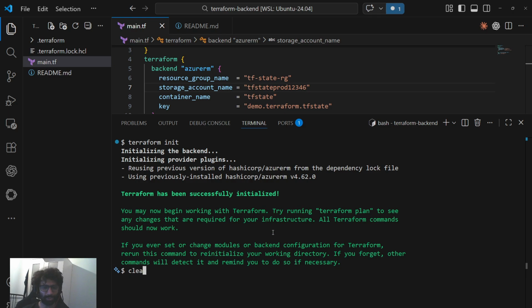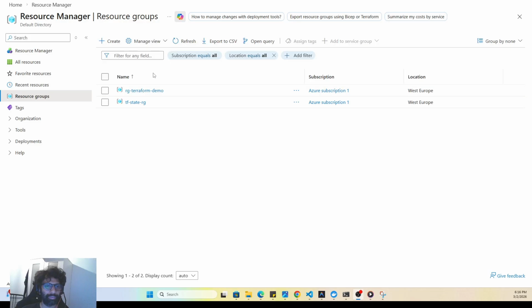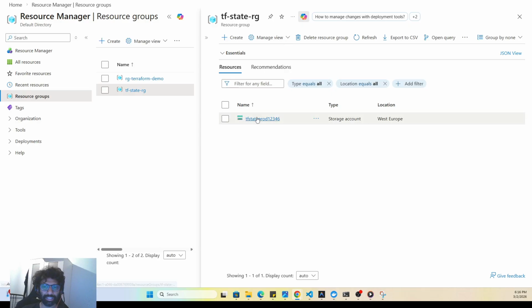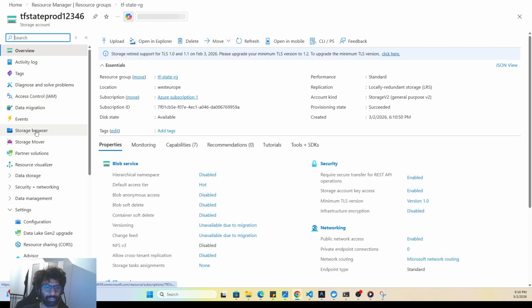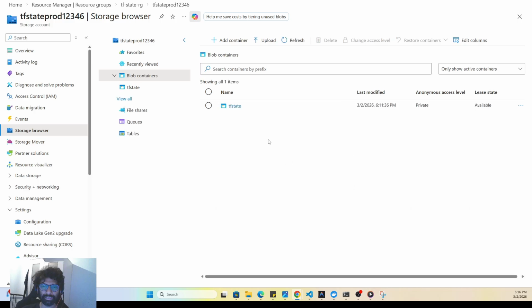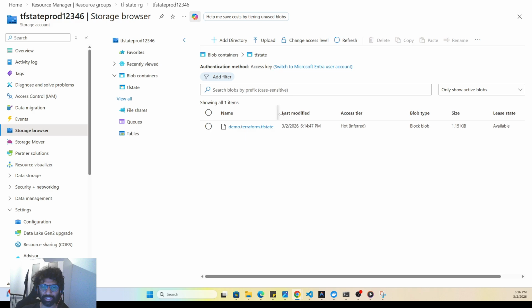Now let's go back to the Azure portal and look at the resource group, storage account, and all of that stuff. Right now I'm in the Azure portal. So this is the resource group which we created. And in this particular resource group, we have the storage account. Then I'm going to go to the storage browser, blob containers, tfstate. And in here, if you see, we just created this particular state file. It's the exact same state file.